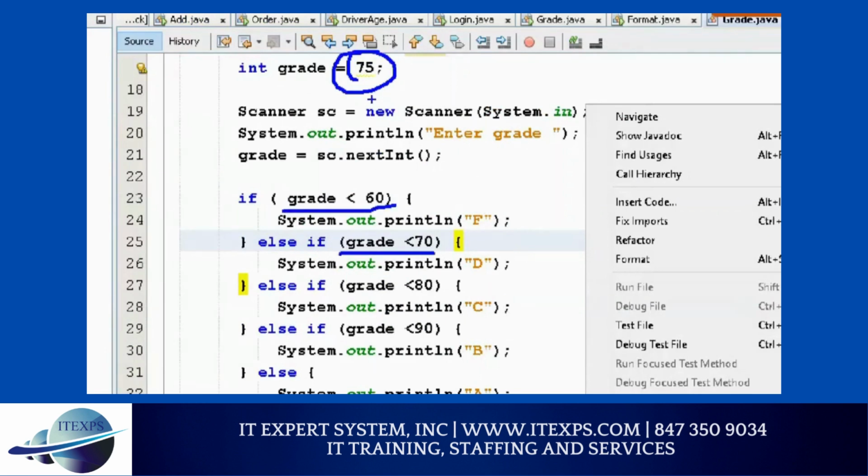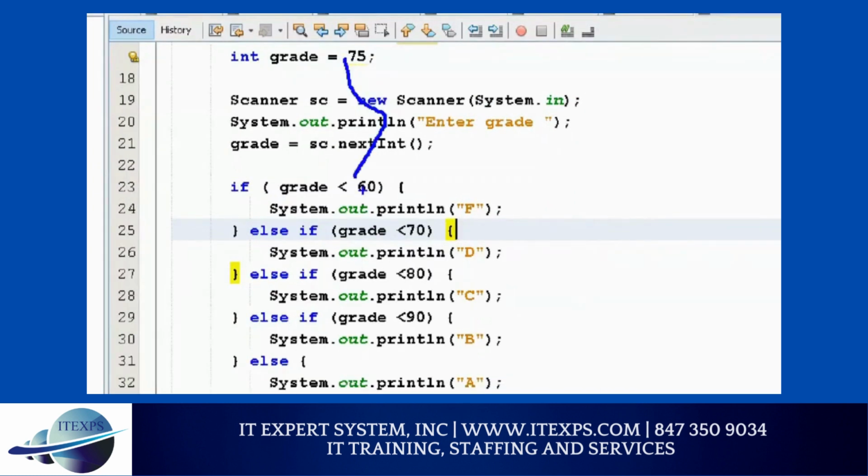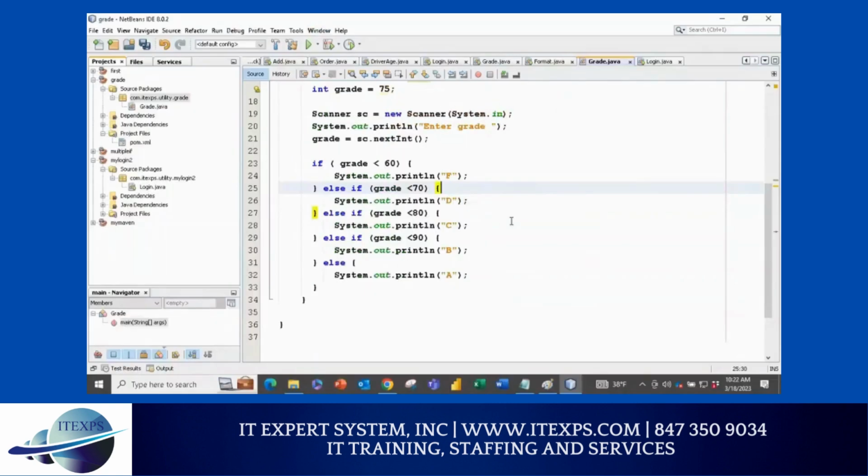I'll check it. But you enter grades 60, 61, 62 like that, and the system will give you this answer. You don't enter this; this program is working. It's the homework that I did.